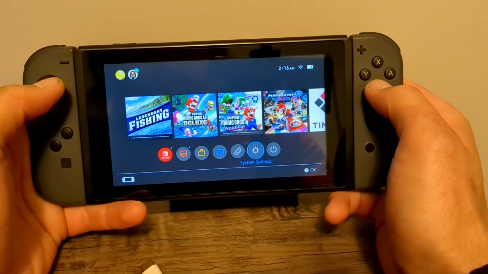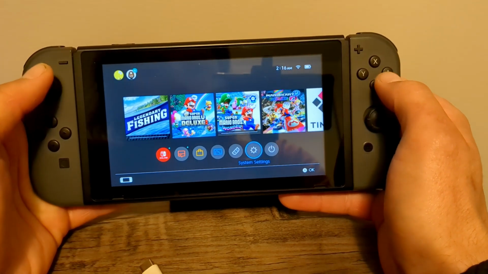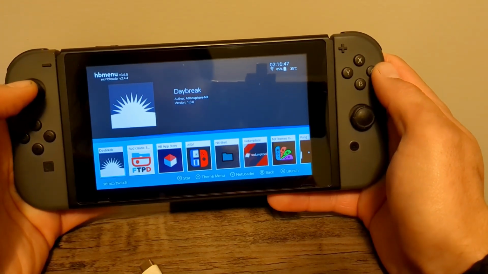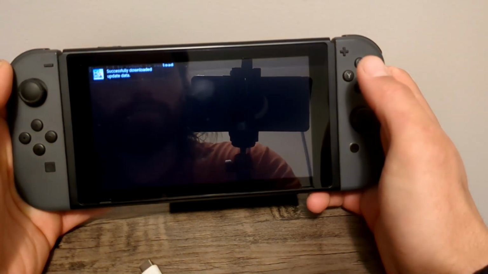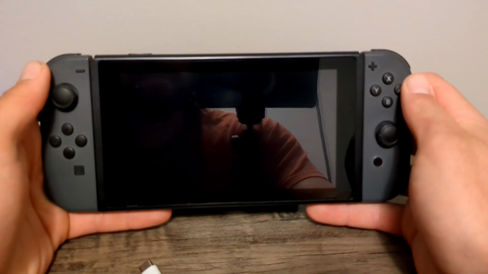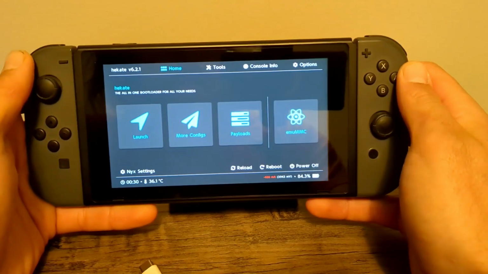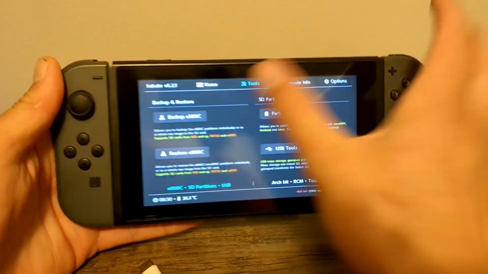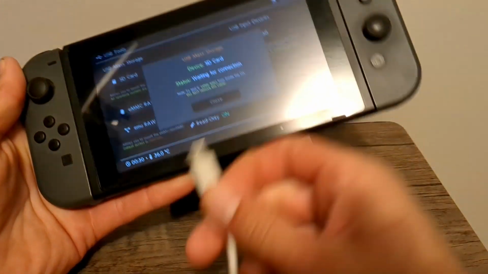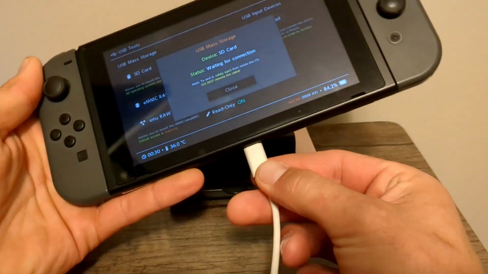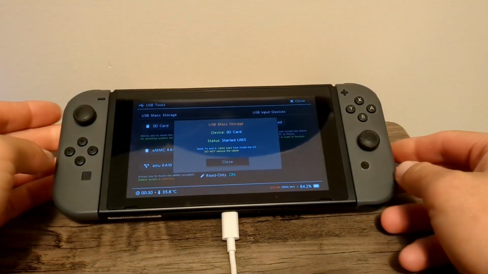But if you do have an EmuMMC, let's head back into the homebrew menu. Reboot to payload, minus. And we're back in. We're gonna go back into tools, USB tools, and we're gonna do the same thing. Click on SD card and plug in your Type-C USB and onto the computer.